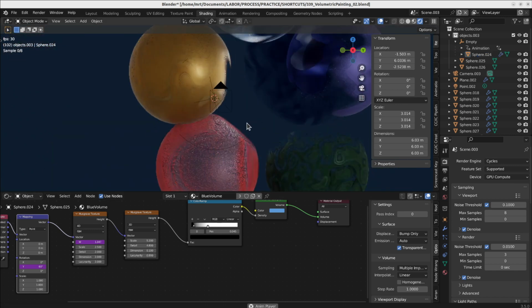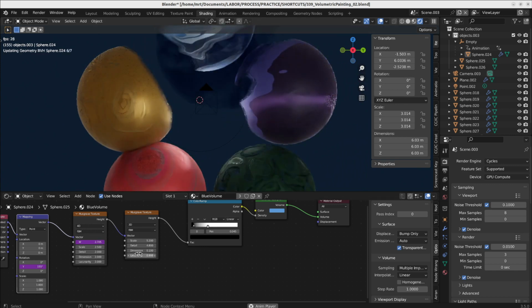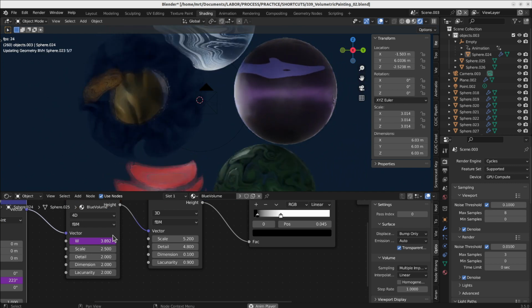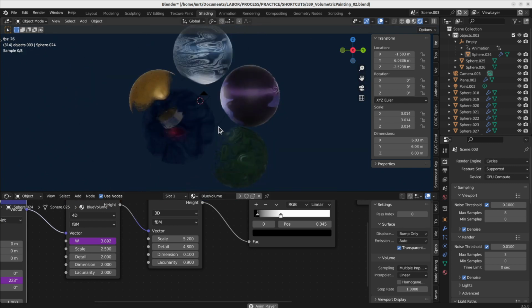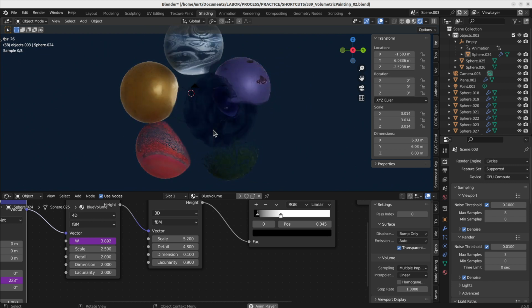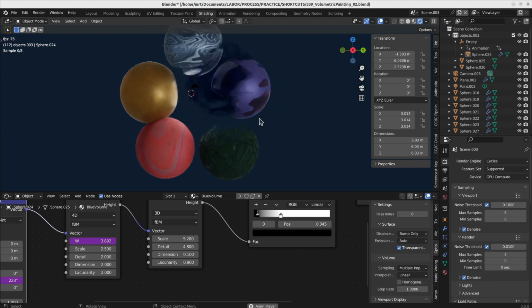You can see this is also animated with the Musgrave texture, which also has the W-axis animated here, and like a ghost eating these balls.